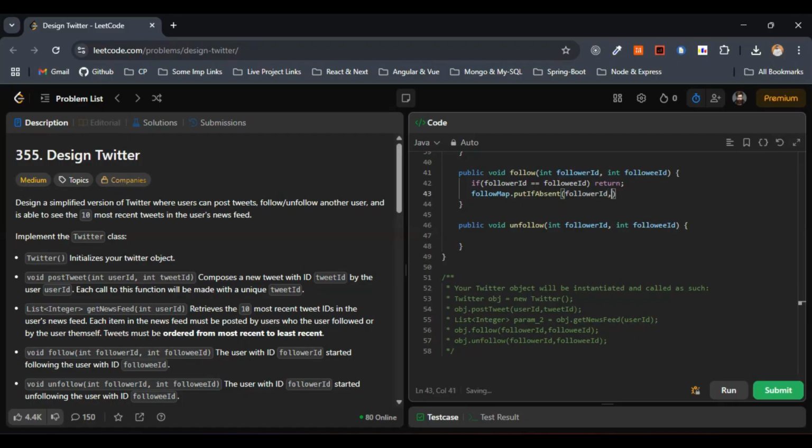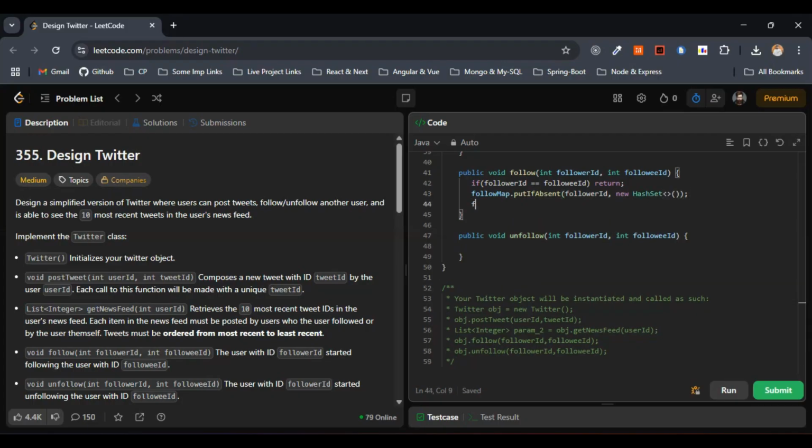Follower id, new hash set. So this is fine. This is fine. This will be follow map dot get. So again, this will be follower id. So let me copy this one and paste it. Follow map dot get follower id.